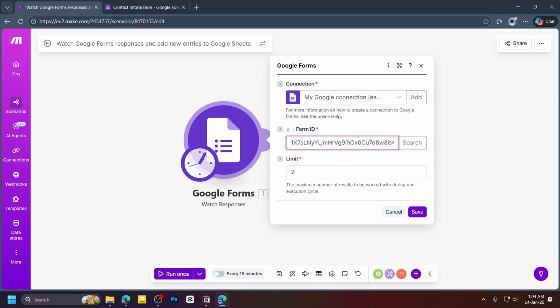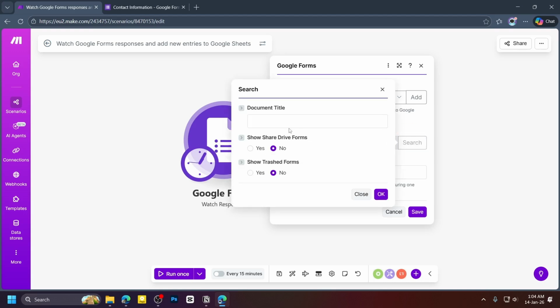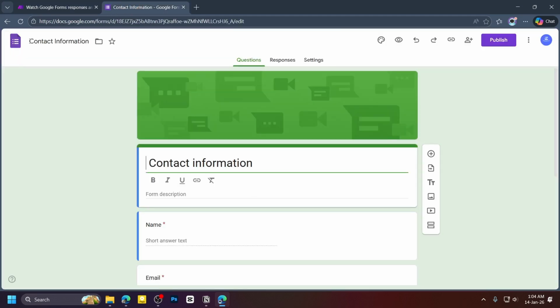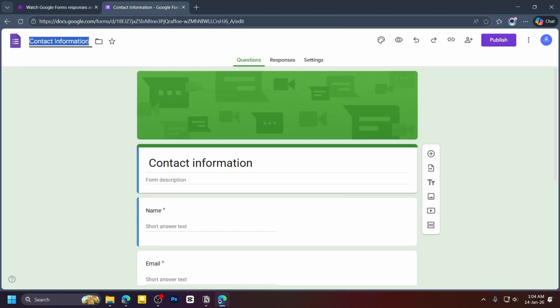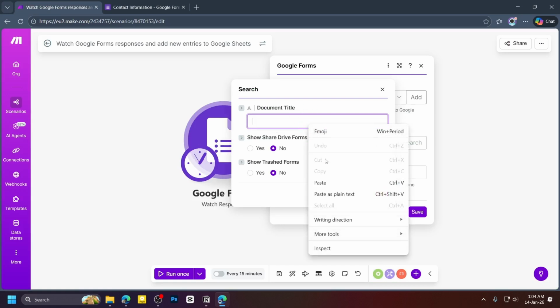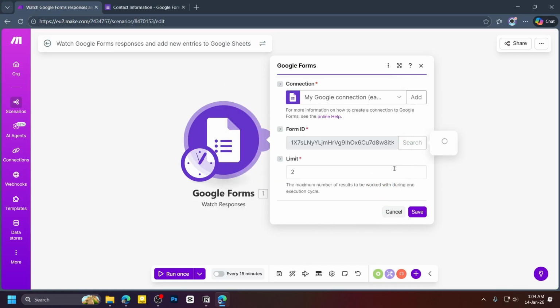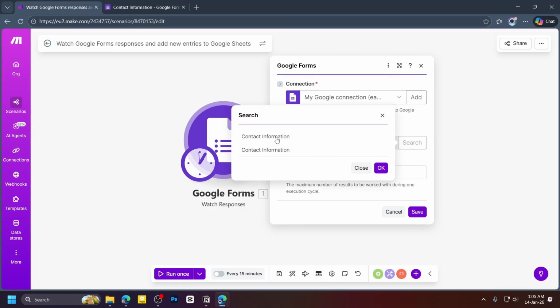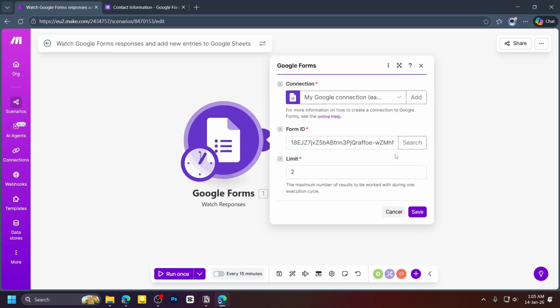But if you are having trouble finding the form ID, what you can do is just click on this search here and write the document title. The document title is basically your form title. So you can just copy this and paste it here and then click on OK to search it. Now you can see the contact information. So select it and it will automatically fill in this form ID.